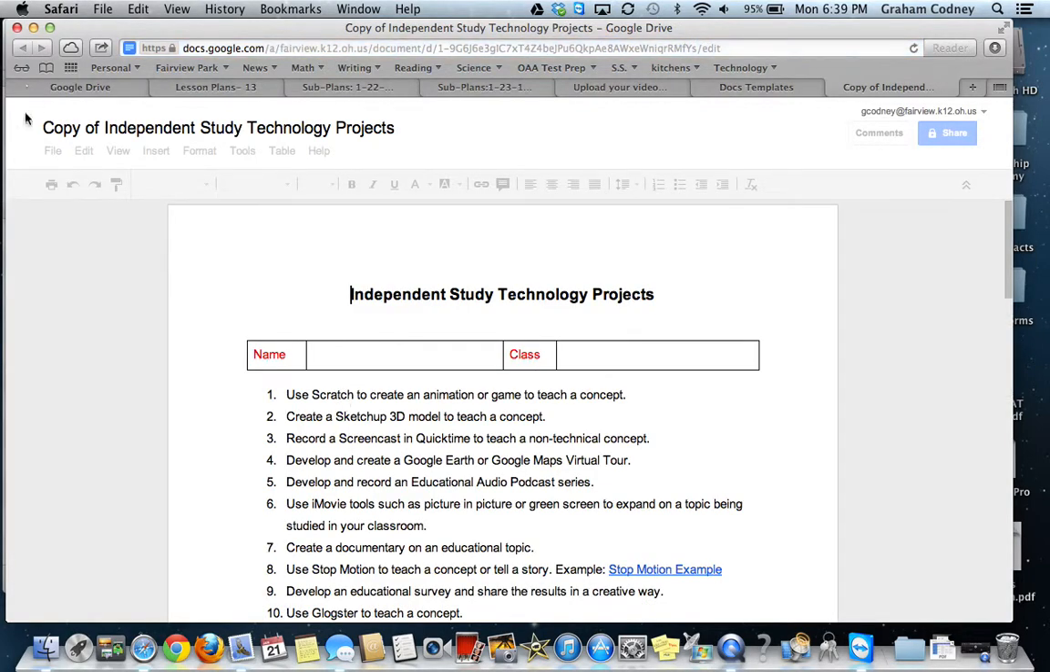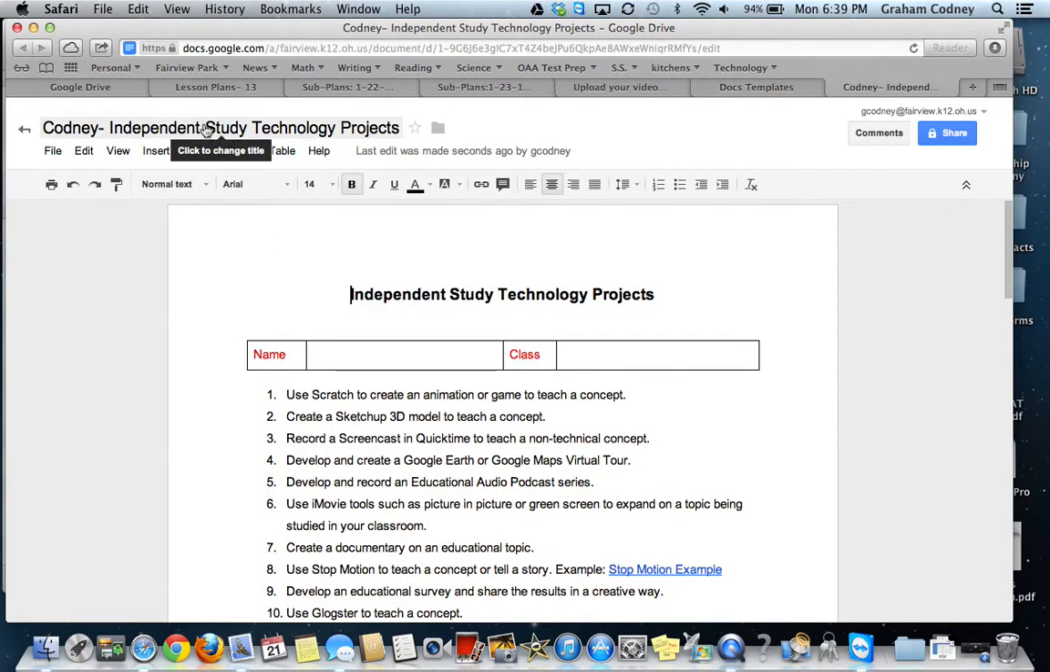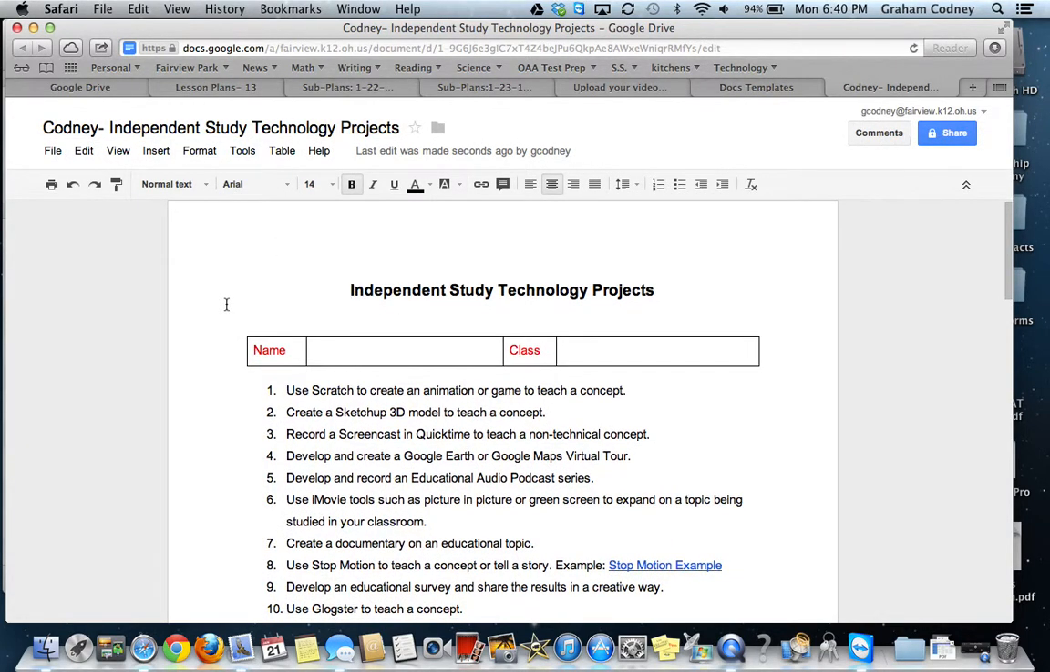Wait for it to load. Right now it says copy of, so we want to make sure that we title it correctly. So get rid of the copy of portion. Type in your last name. So now it says your last name independent study technology projects.